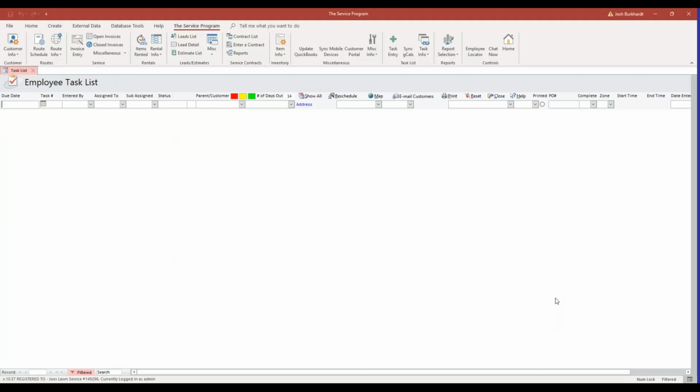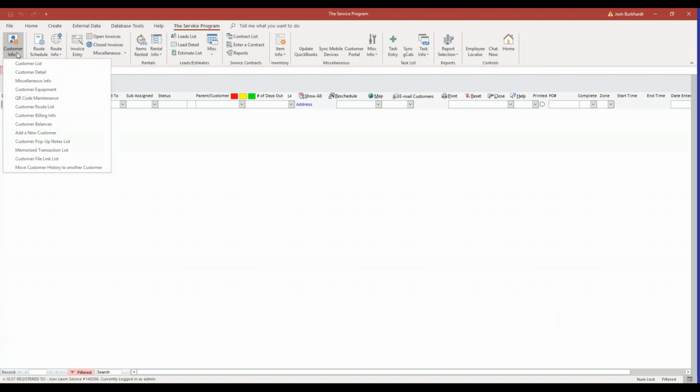Hey everyone, today we are going to go over how to combine memorized transactions with billable route tickets for chemical usage and to get those billed over to QuickBooks Online. So the first thing that we need to do is head to our memorized transaction list in the Service Program desktop software. So we're going to go ahead and click Customer Info and then select Memorized Transaction List.